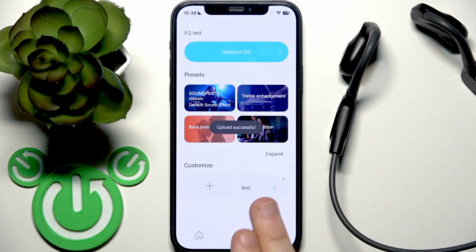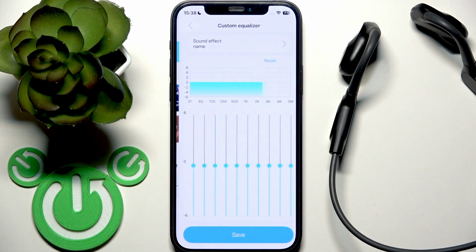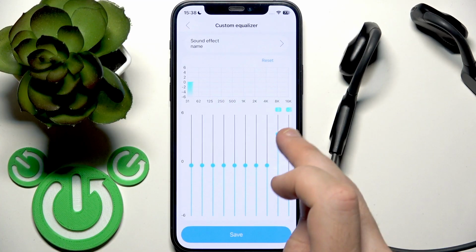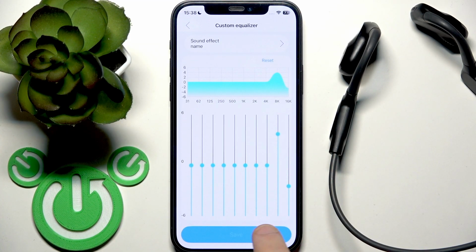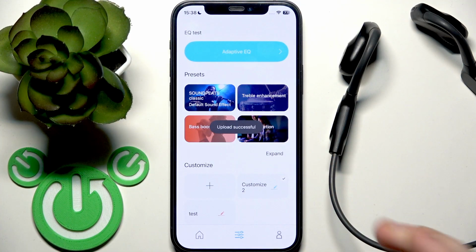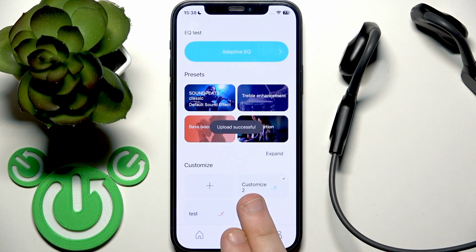And right here, as you can see, we have this preset. You can create more than one preset. Let's say something like this one. If you do not give it a name, it will call it customize and some number.